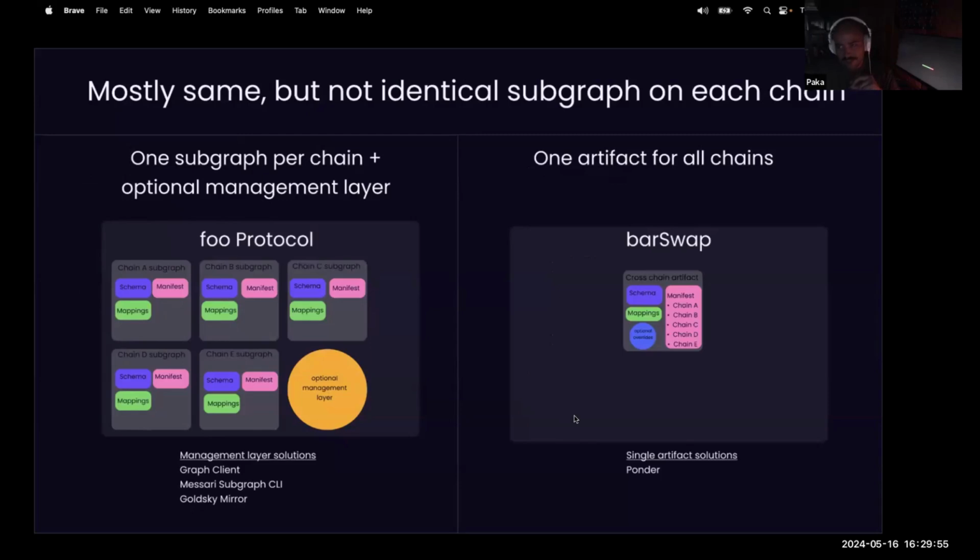And so now that we've briefly overviewed some of the more simple implementations of cross-chain subgraph deployment, I want to pivot to something slightly more involved. It's when you have mostly the same but not identical subgraph on each chain.